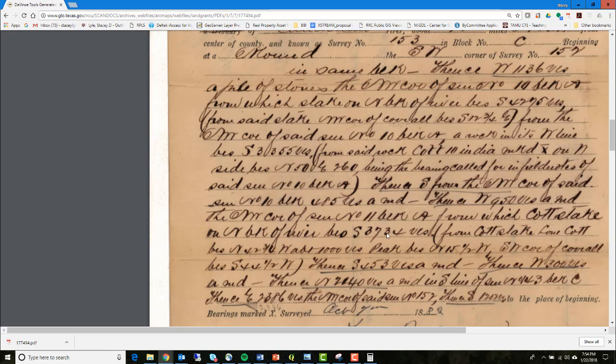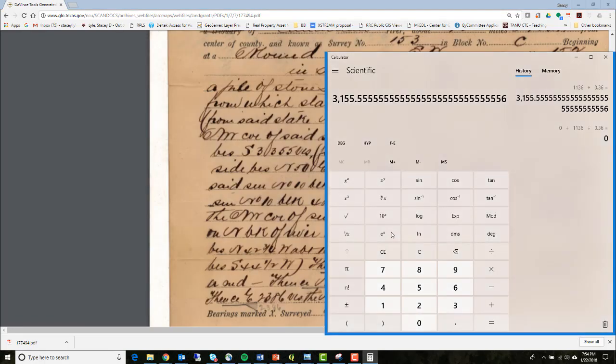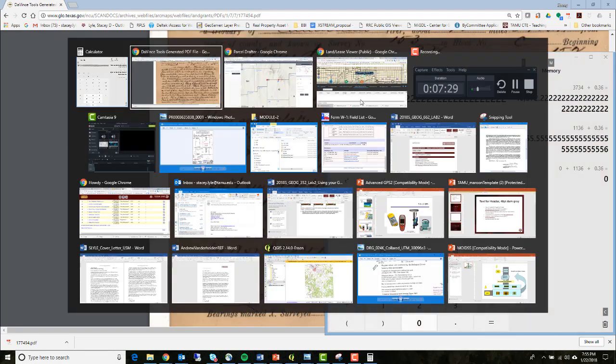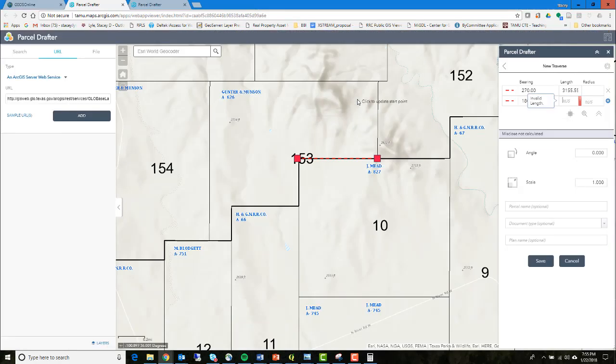37, 34 varas. 37, 34 varas. 37, 34 divided by 0.36. Enter. Alright. 10,372. Alright, so we go back in.